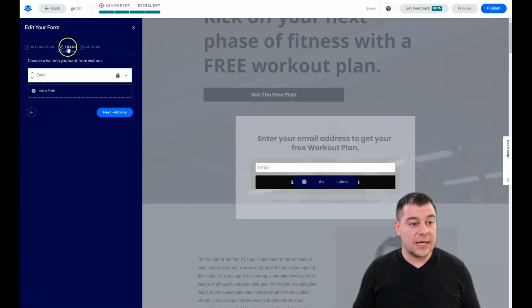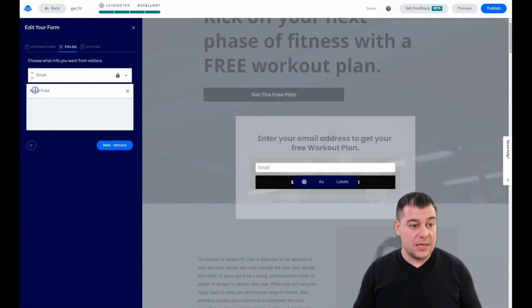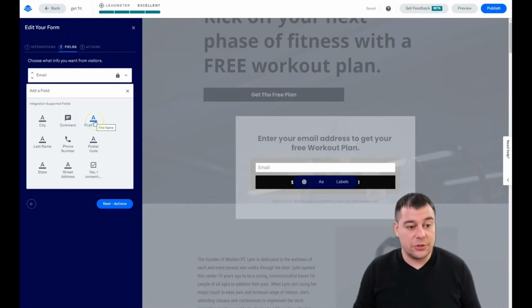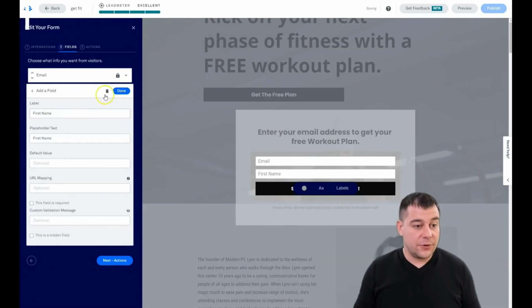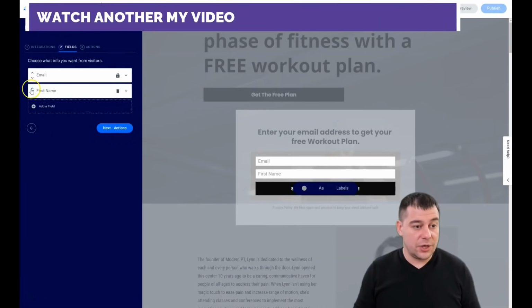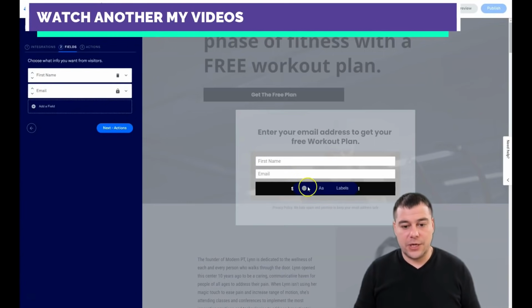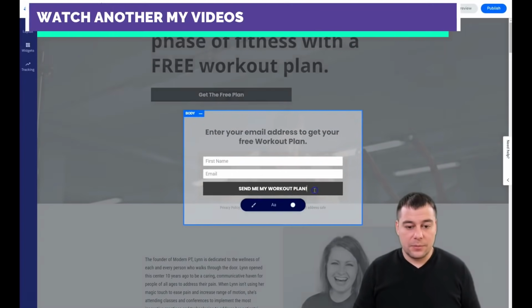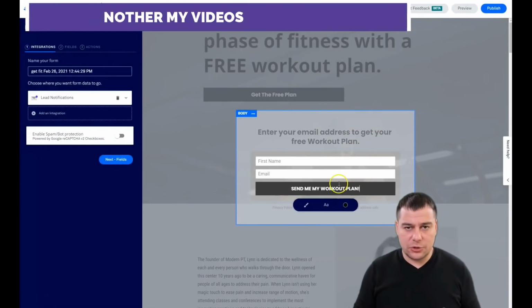Here in the second button, the fields, in general, there's a first name and email. That's all information that you need. So we're gonna add a first name, done, and you can move them around with those small arrows. So first name and email. Send me the workout plan. We're not changing the text.